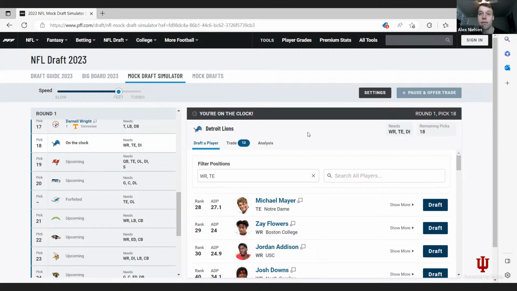6'5", 249 pounds. He can roll people over just like Darnell Washington can, but he also has that ability to get out, stretch plays, be athletic, great hands. I think he's a fantastic player. He's a prototypical wide tight end for a team like this. And if you're looking at Dan Campbell, he likes those hard-nosed guys. And Michael Mayer's been a gritty guy since he showed up on Notre Dame's campus. So I think Michael Mayer is a surefire answer here. They address a position of need, and they get a pretty good tight end.